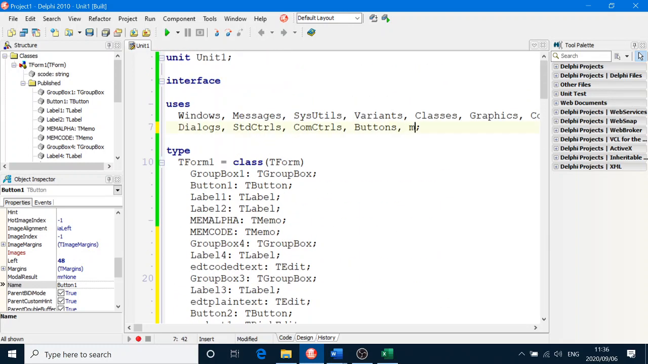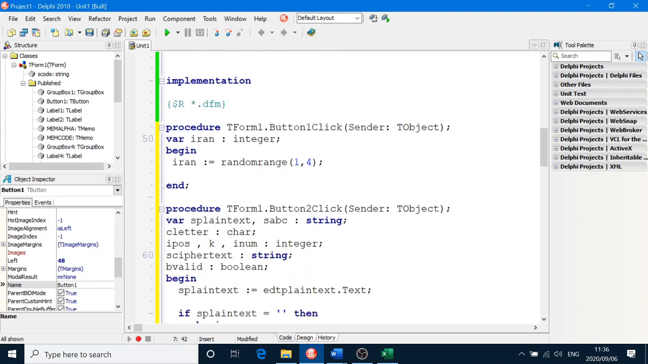You have to use math in the uses section. And random range, if you have, say, 5 text files, I'll get a random number from 1 to 4. That 5 means you can get a number 1, 2, 3, or 4. And you have to have the 5 there in order to get a random number from 1 to 4.